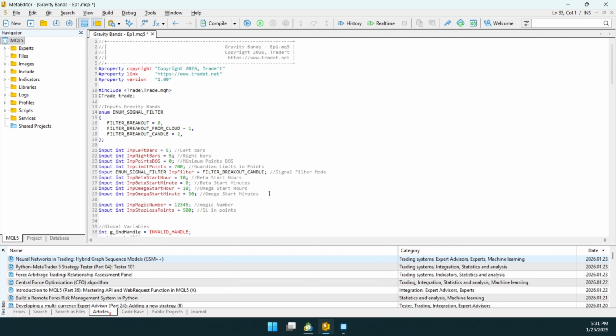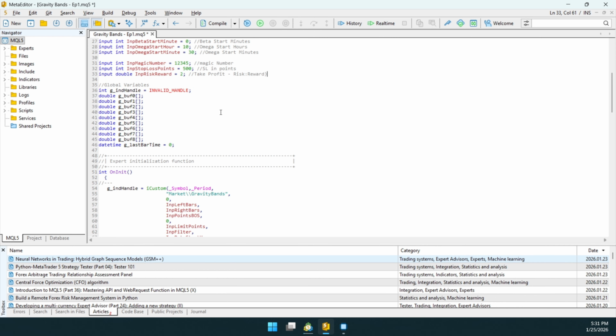And the third thing we need is where we're gonna put the take profit. Let's say risk to reward, it's the simplest option we have. So input risk reward, for example, let's say we target 2, and this is take profit risk reward. So here I have already the inputs. I'm ready to go. The logic is simple.